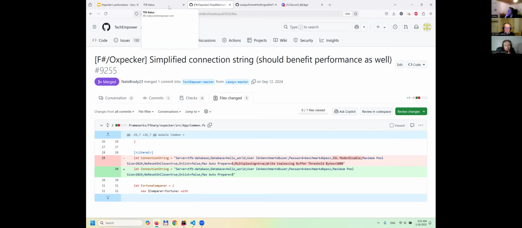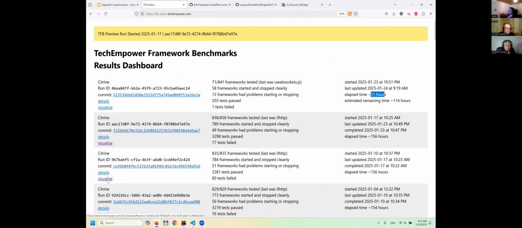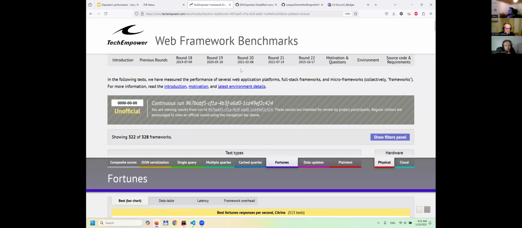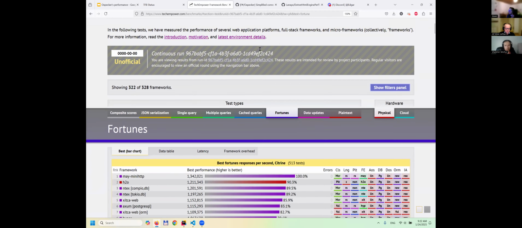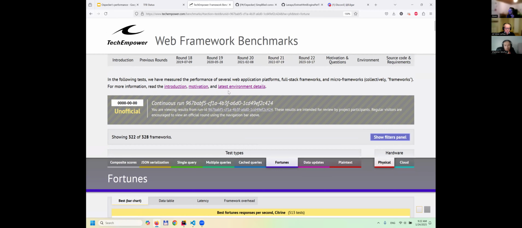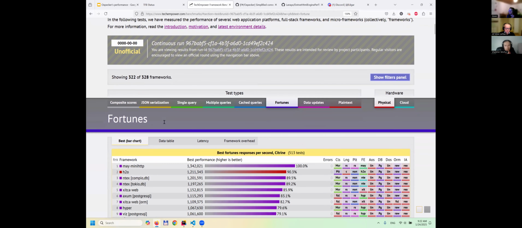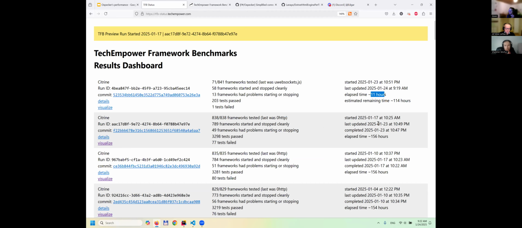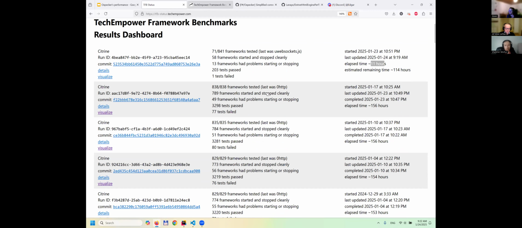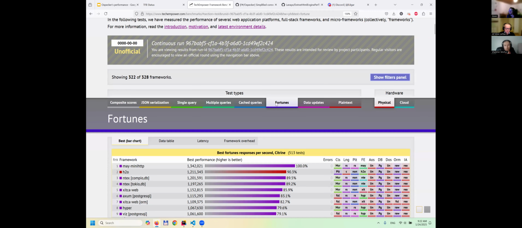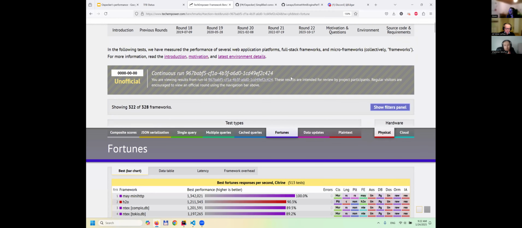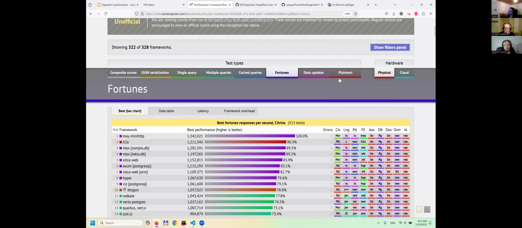Actually, let's close it and do it again. Just hit that. Okay, so you can see that whenever you open the results, actually I opened the results from 10th of January, and it opened the Fortunes tab. And I think it's not a coincidence because Fortunes is the main benchmark here, but I'll talk a little bit later about it.